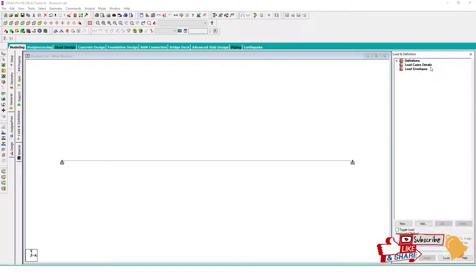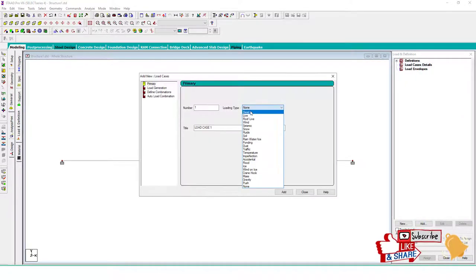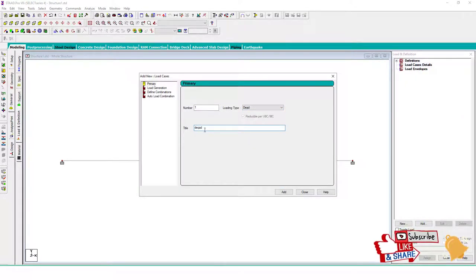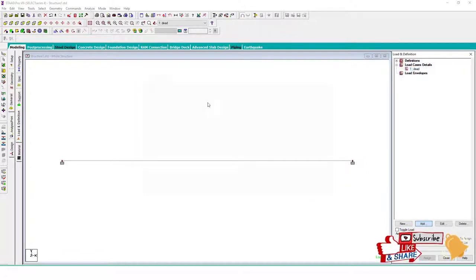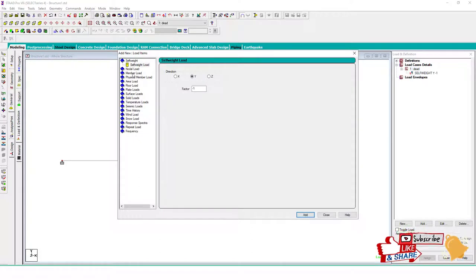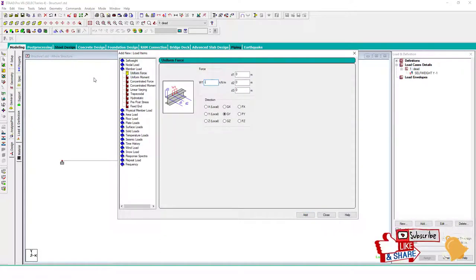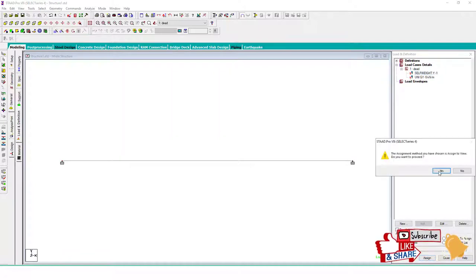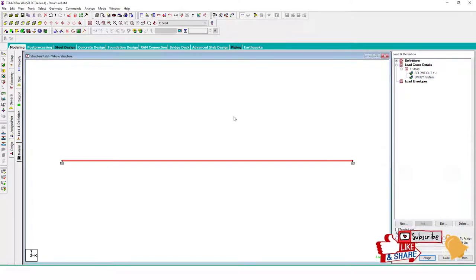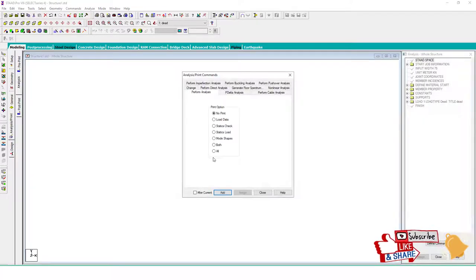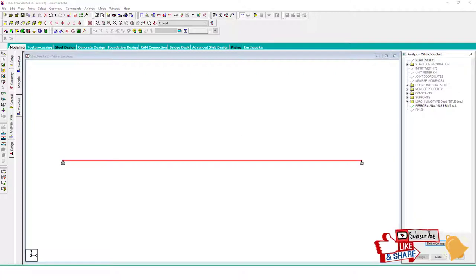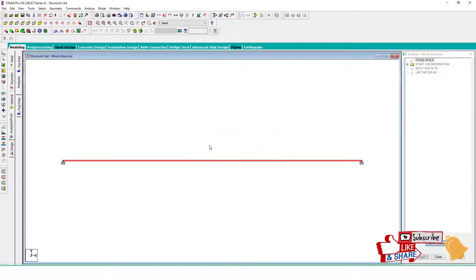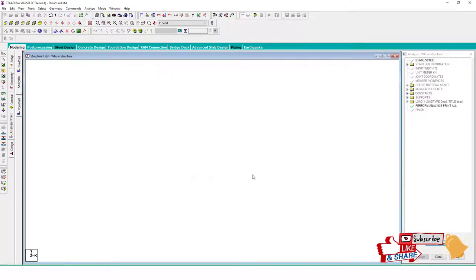Next is load, add dead load. In dead load, we take the member and a UDL of minus 5 kN per meter, assign the member to view, and the UDL also assigned to view. This is the UDL. Analysis, print, add, close and analysis. One error, done.